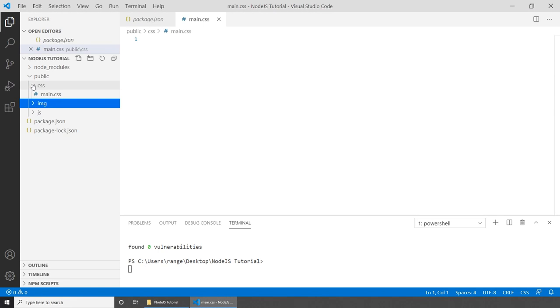Minimize this, minimize the CSS, and for the JavaScript I'm just going to leave this empty. Let's close the public folder and create another folder called views, and this is where our pages will be stored.